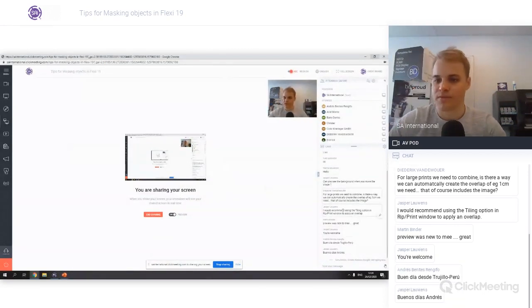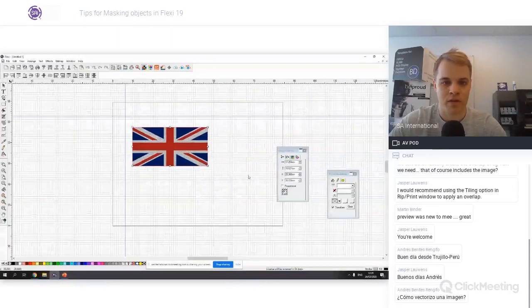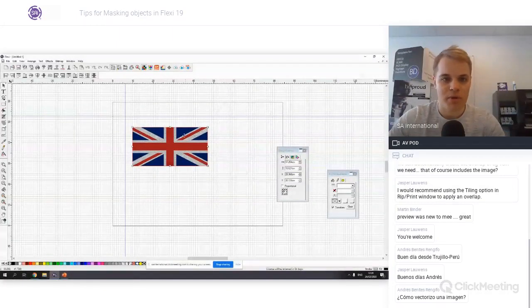For larger prints, we need to combine. Is there a way we can create an overlap of 1 centimeter we need, including the image? To answer Diedrich's question, if we go back to our example of tiling the job manually in Flexi, if you were tiling the job manually, you could certainly do this.